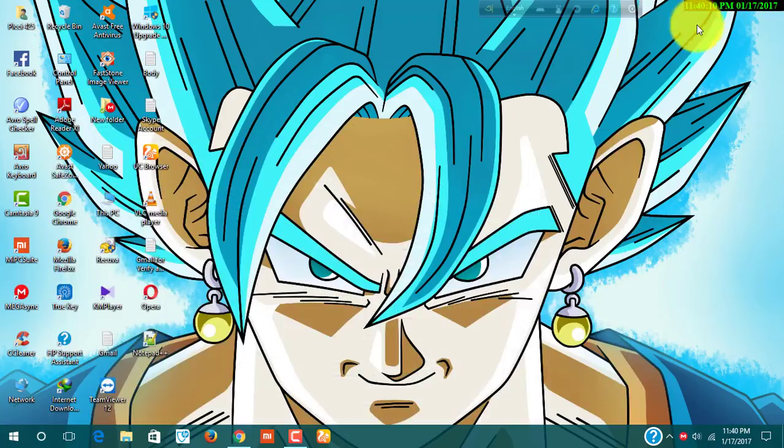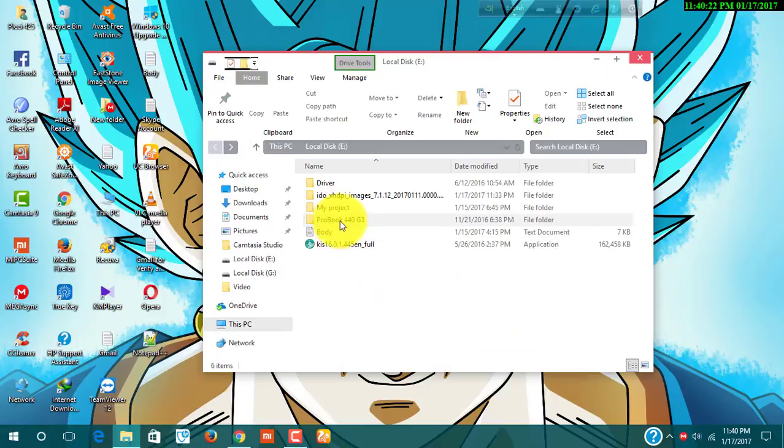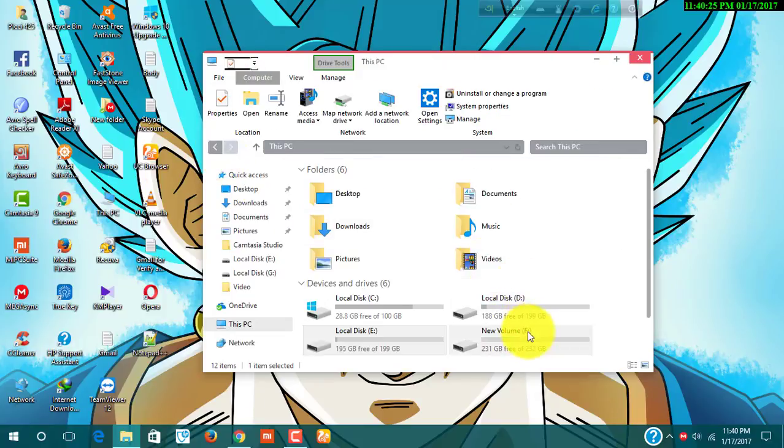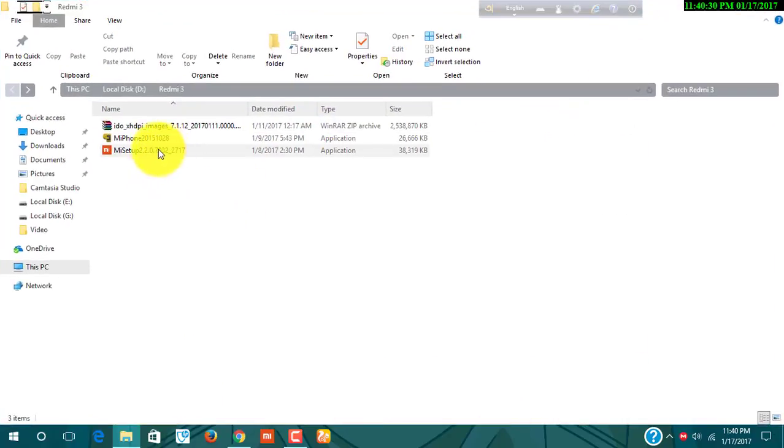Now our next step, now we have to go to the location where the files are. Here's the Mi PC Suite, here's the Mi Flash Tool, and here's the fastboot ROM. Now we have to first set up our Mi PC Suite, and then we have to set up our Mi Phone Manager.